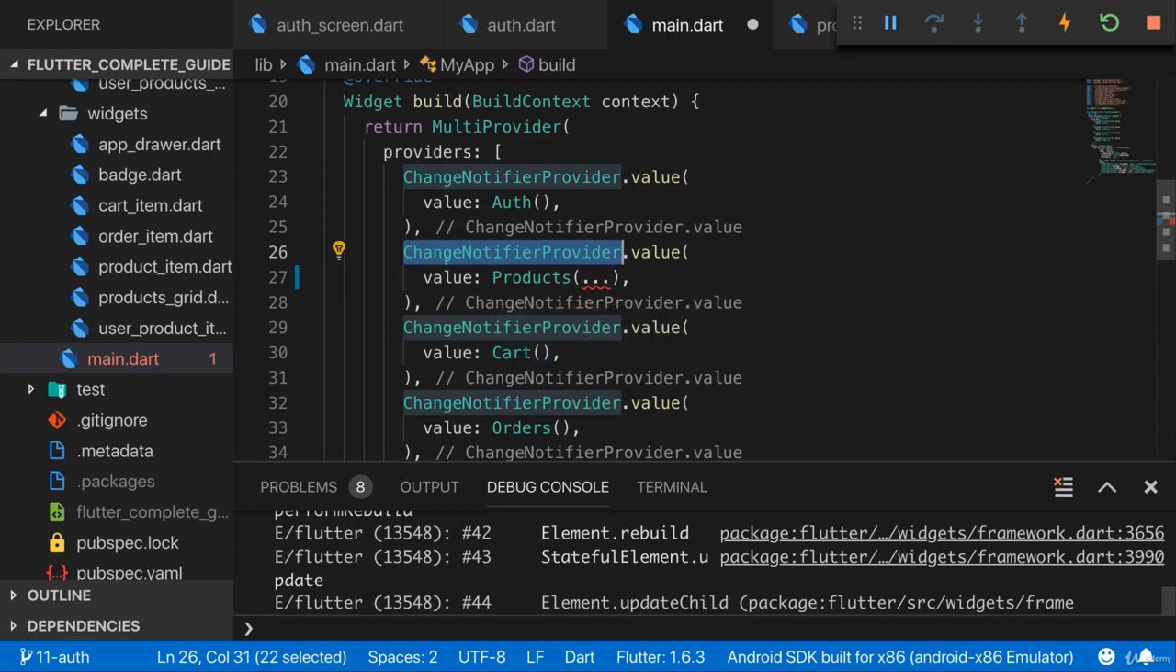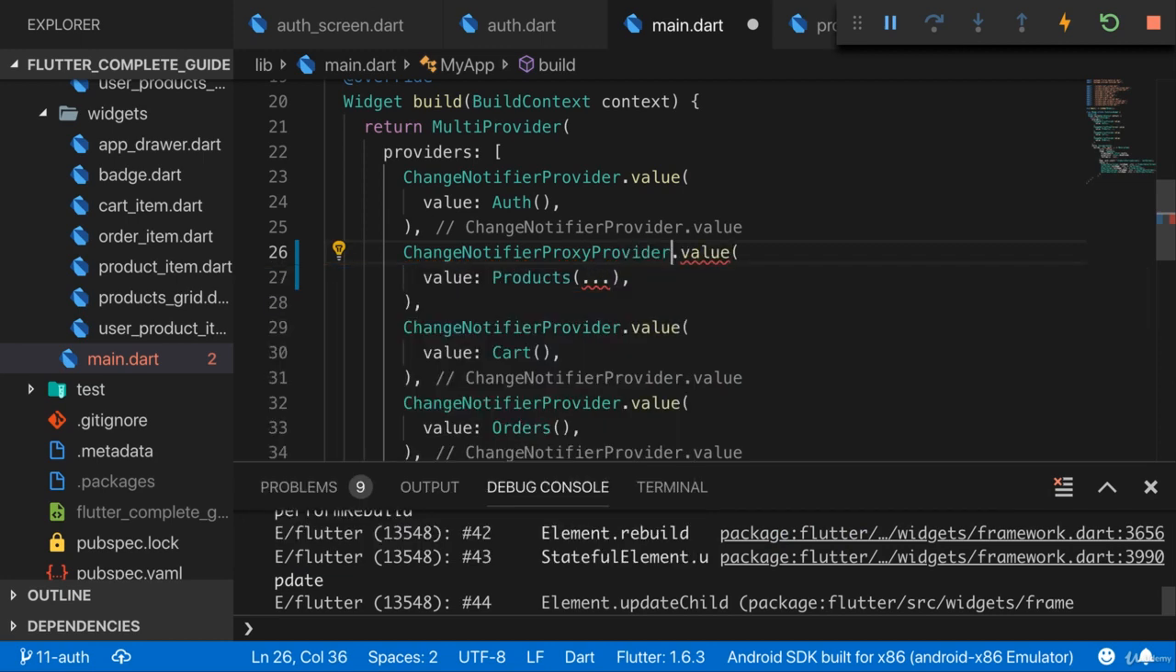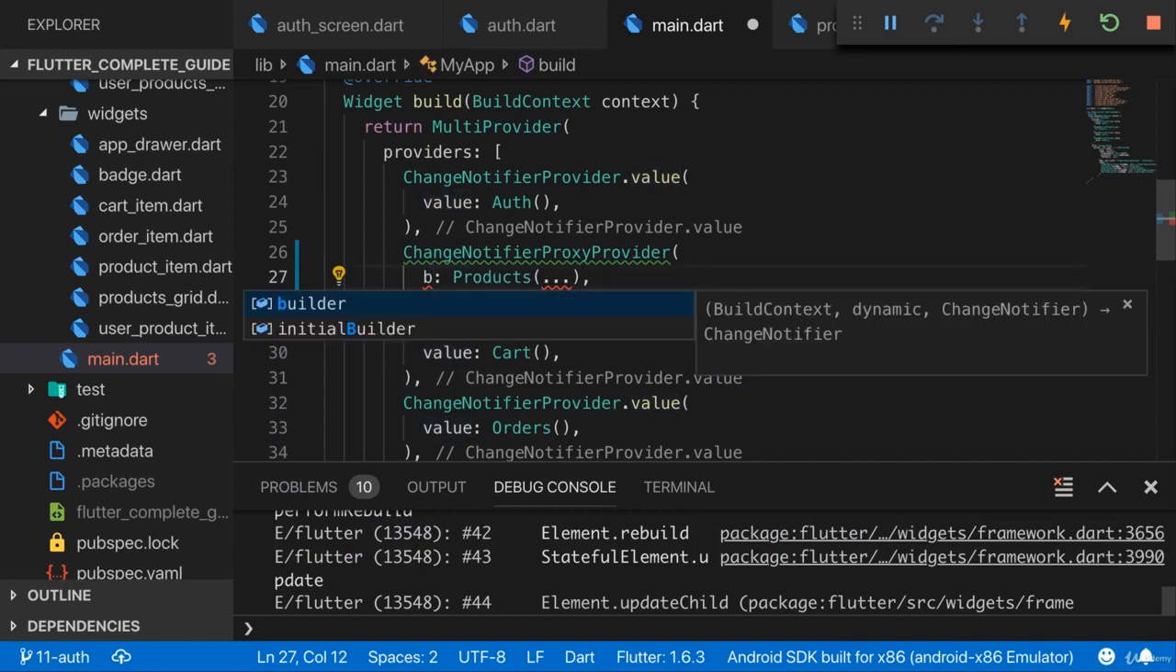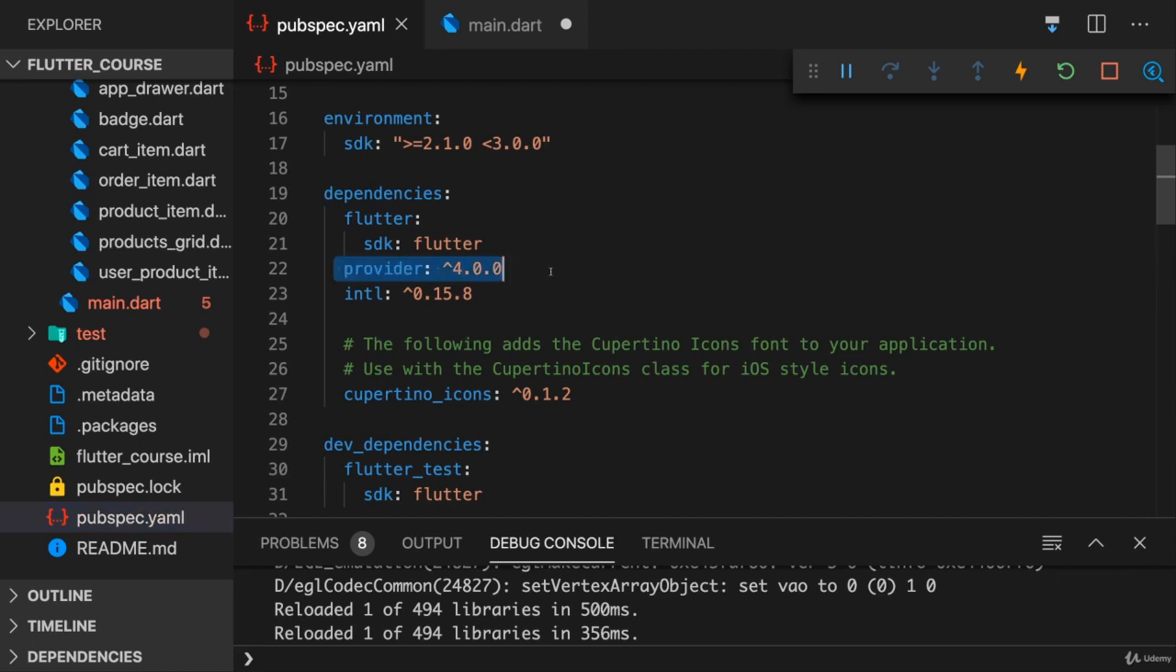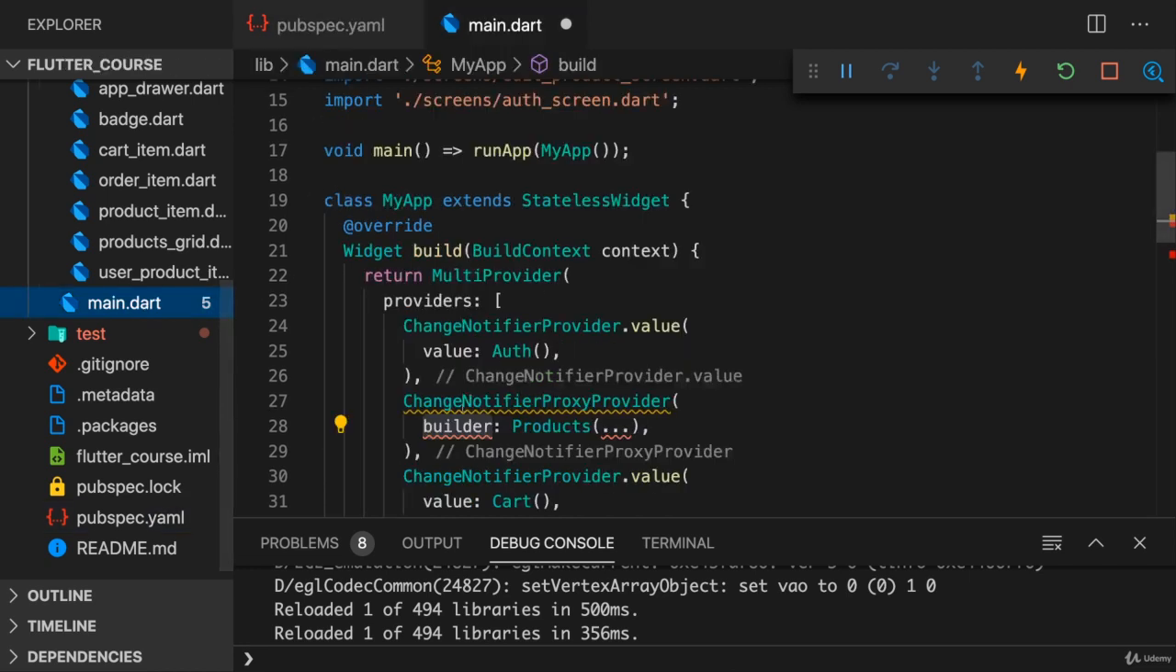Instead of using change notifier provider here, like this, you can use a different version of that. You can use the change notifier proxy provider. Now this doesn't have a value constructor, so instead you have to use that normal constructor with a builder, which I showed you earlier. And important, if you are using the provider package version 4 or higher, so if you're not using version 3, if you're using 4 or higher, then this is not builder, but update. Everything else I show works exactly the same way, but this is then update instead of builder.